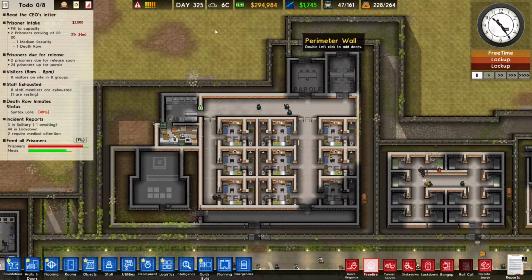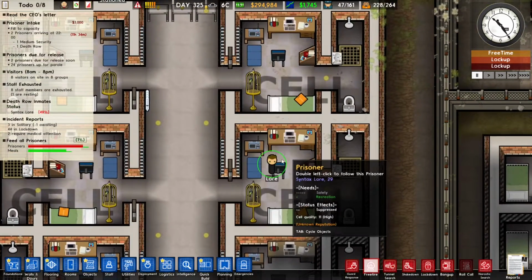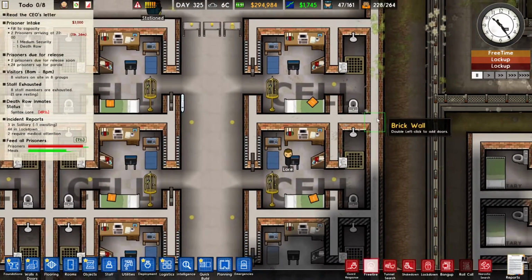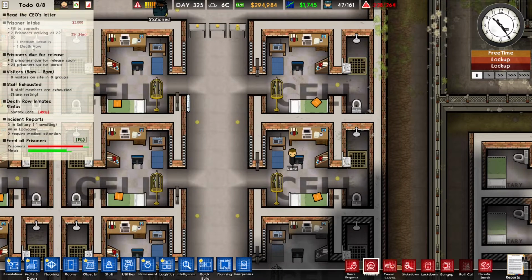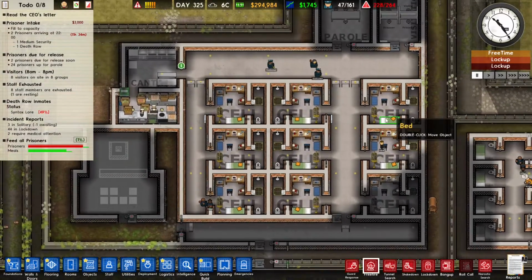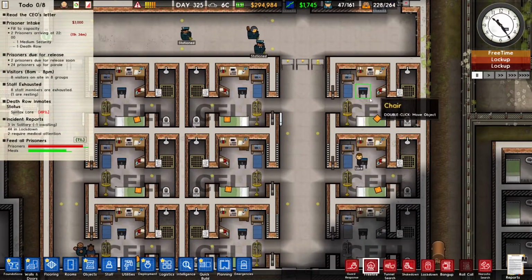Previous episode we built this death row section and we can house our death row prisoners in this area. And we have one and we're going to get one more. So there's one more on the intake schedule. And that's the way it is with death row prisoners. You don't get many. They are few and far between. And we have to make do with just two for the time being.